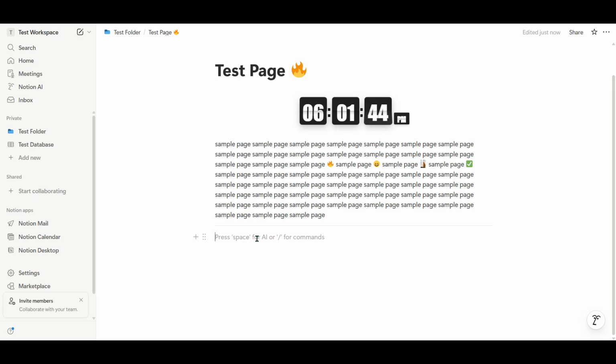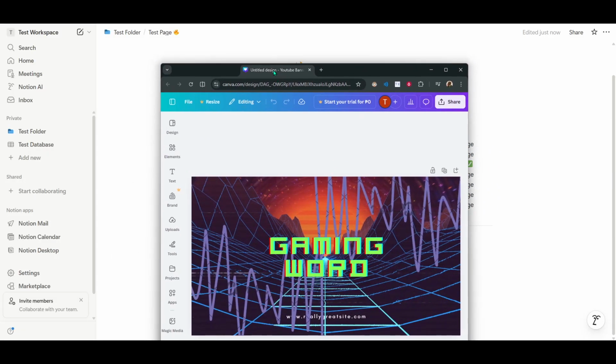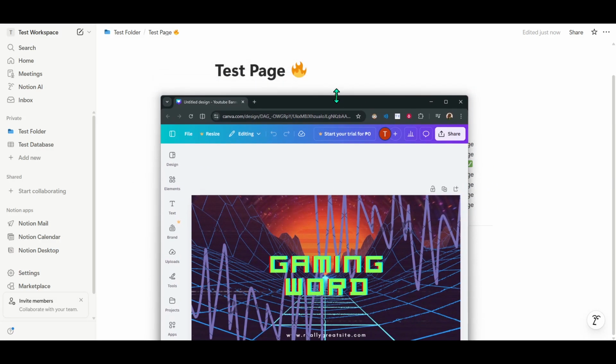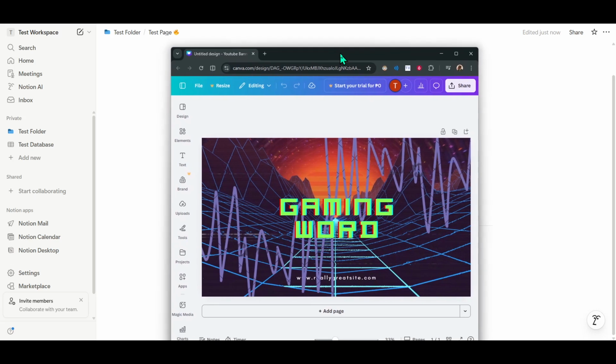First, head into Canva to create your own Notion cover. Start by creating a new design and selecting a banner template. Any wide horizontal banner works well here.